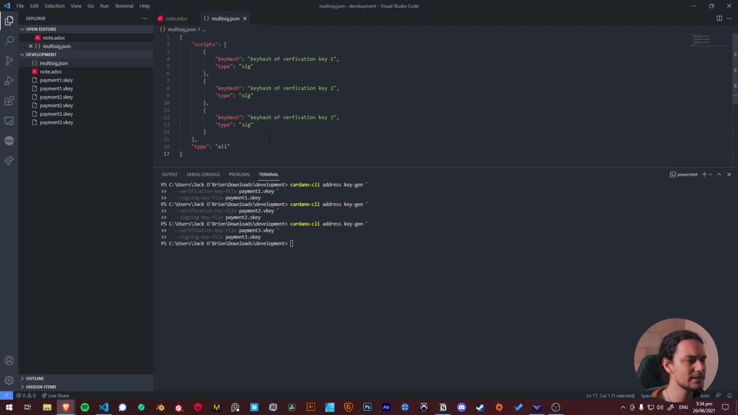And we're going to be doing a basic script type, which is all, meaning that all key hashes have to witness a transaction from the script in order for it to be valid. Now, there are 3 different types, right? There's the all type, which is what we'll be using today, that indicates all keys must be used to witness a transaction. There's the any type, which is any key listed in the corresponding script can be used to witness a transaction.